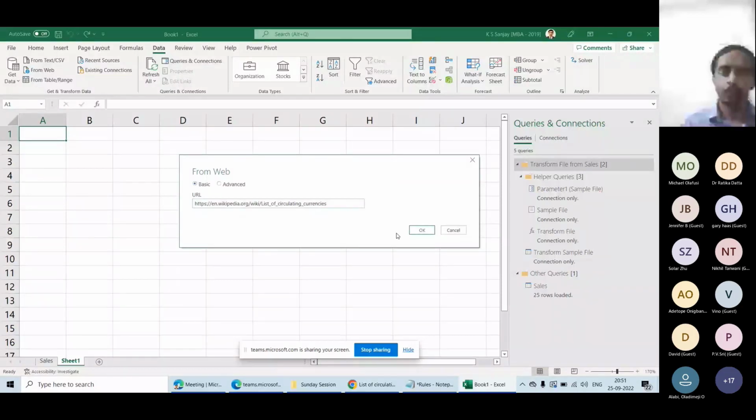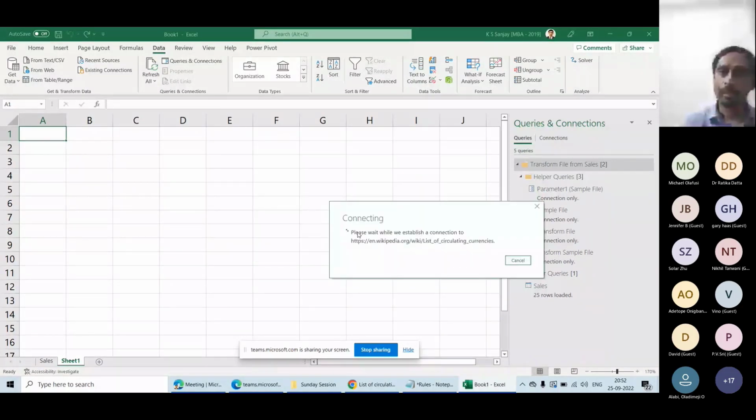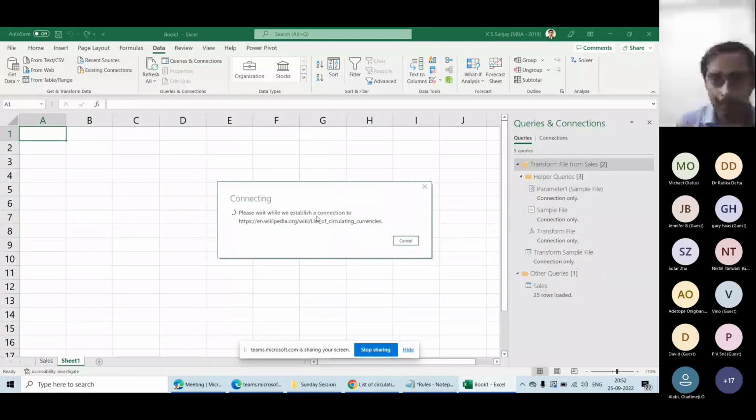And now it will ask you how you want to access this data. Because Wikipedia is a public source, you can access it anonymously, like a public person. And you click connect. When you click connect, it will show a dialog box showing what all contents are there in that particular URL, in that particular page. So it will take time. It is trying to analyze the data behind the web page, and then it will give you a dialog box. Right now it is analyzing, connecting, establishing a connection. So let's wait for it, and once it loads, I'll show you what we can do.